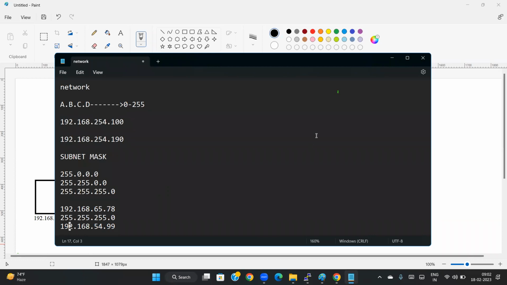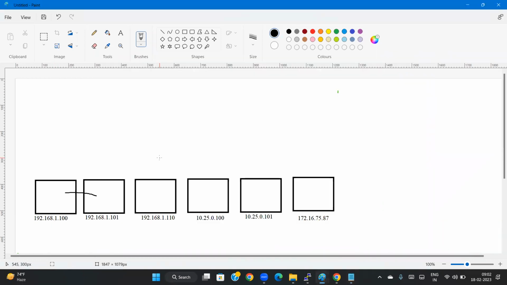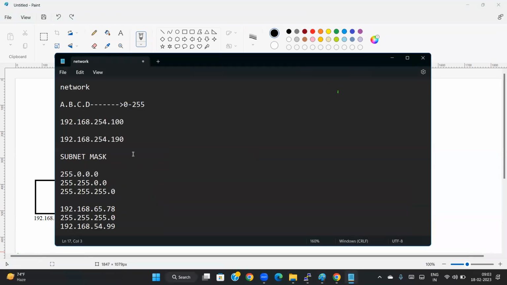Now, as per this given diagram, how can I write this subnet mask? So this subnet mask is written as /8. Why? Because this is the octet.